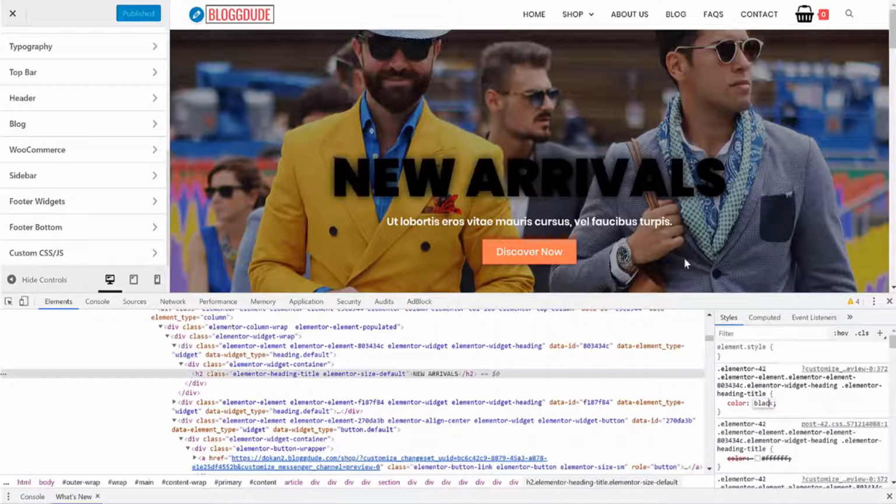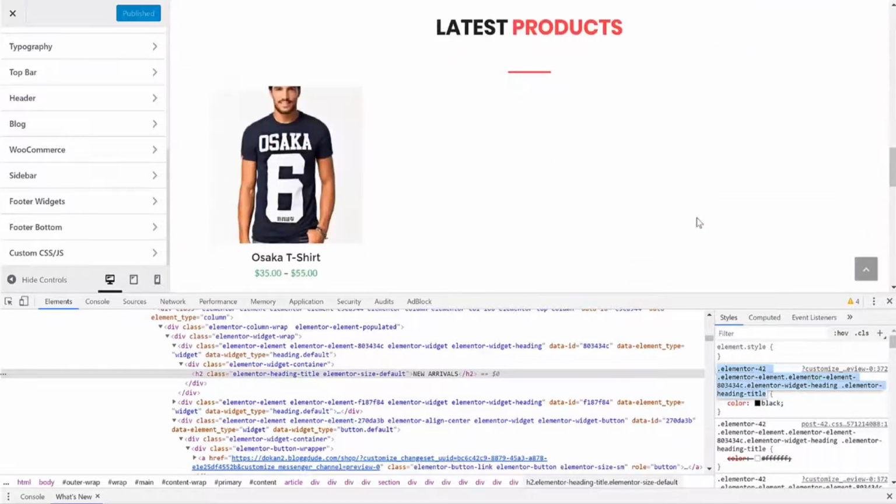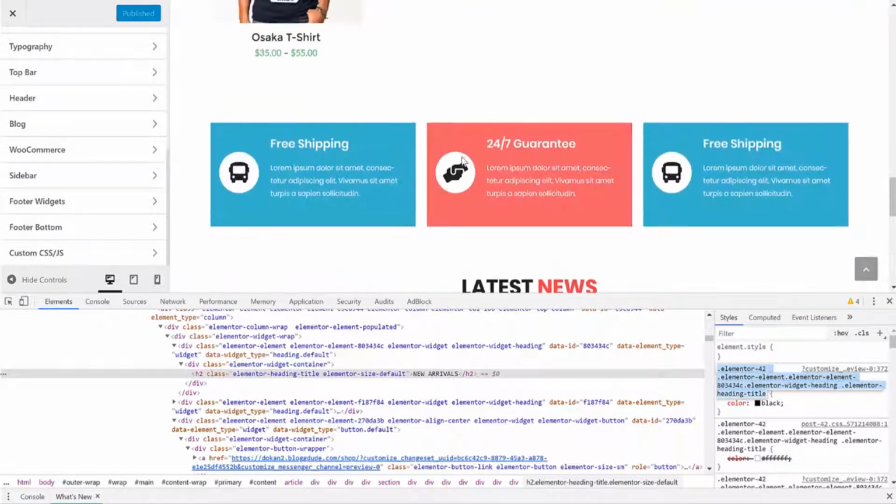Okay, now as you can see, when you type in black, that text is now black. So you can do these changes as well. Color is very simple. For example, let's select this thing. You can also change the background color and icon color if you want.